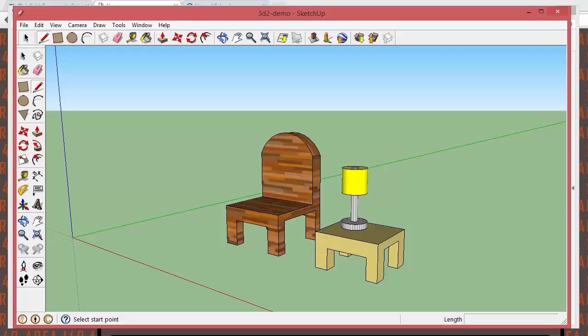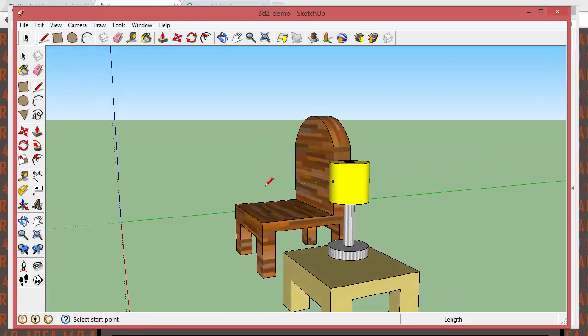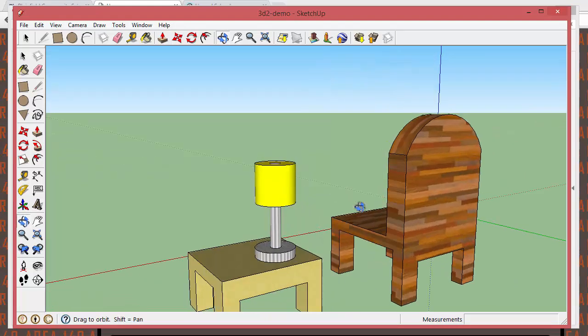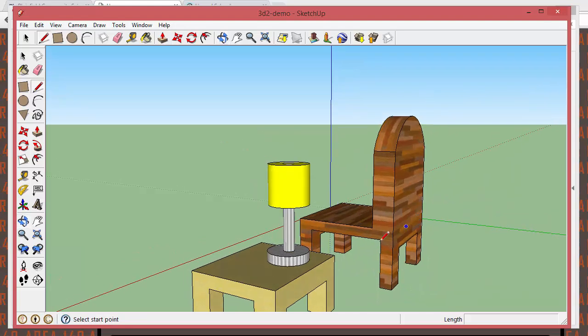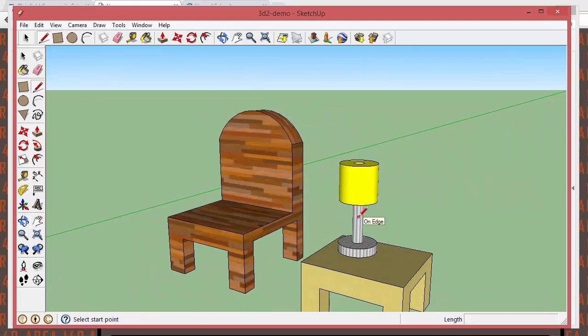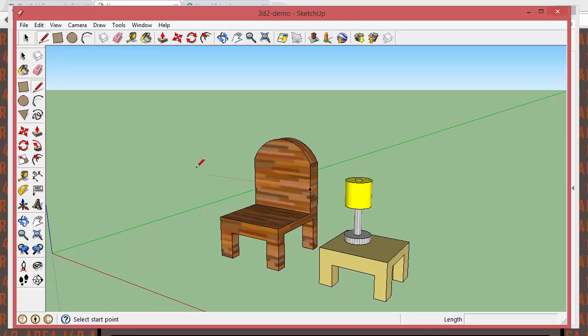I'm going to show you what this sort of looks like. Here I am in SketchUp, and there's a chair with a table and a lamp sitting on the table. Now you see what I mean by the top of the back of the chair has to be curved. Look at the top of the back of the chair. It is curved. All right, so we're going to do that. We're going to curve the top of the back of the chair.